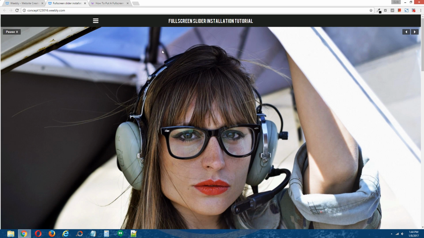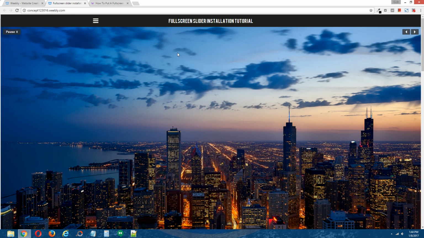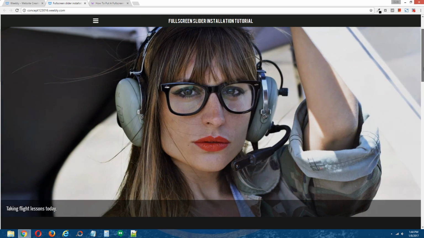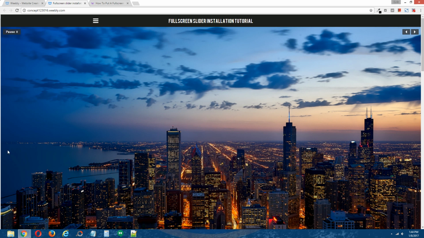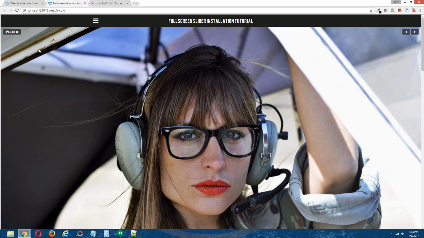Now for this tutorial, we want to create a custom height. So we don't want it this big. We want to make it a lot smaller. We want the slider to come maybe around halfway, maybe a little less, and have some content come in the bottom here. So, all right, let's get started.